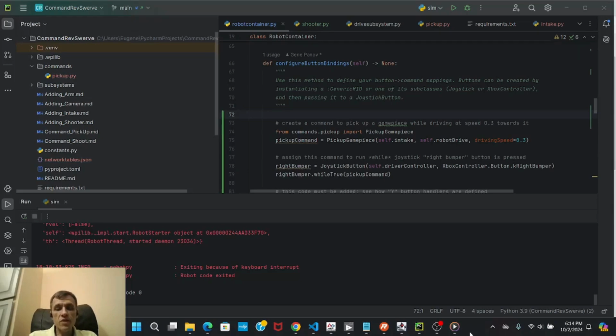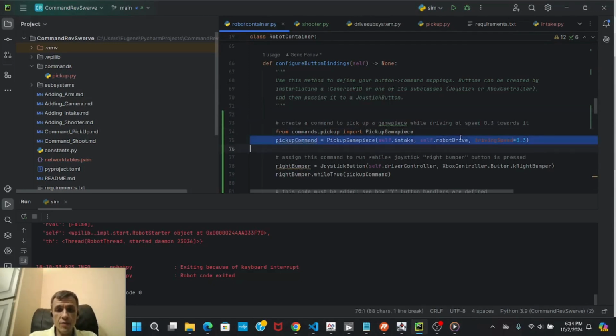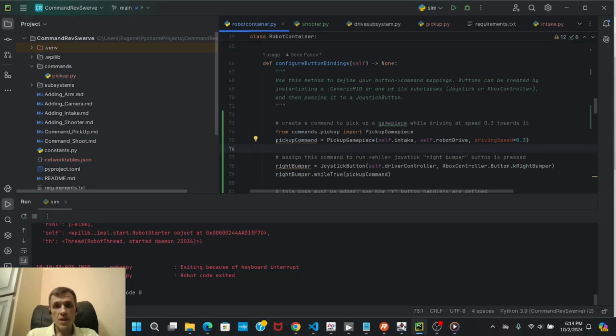So before we deploy this code to the real robot, let's take a look at what we actually added to robotcontainer.py. Here we added a pickup command, which is going to use two subsystems: intake, and the drivetrain called robot drive, and also we specified the driving speed at 0.3, which I believe is reasonable, 30% of the maximum speed that is needed to approach the game piece and to pick it up.